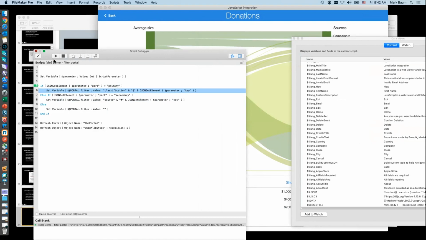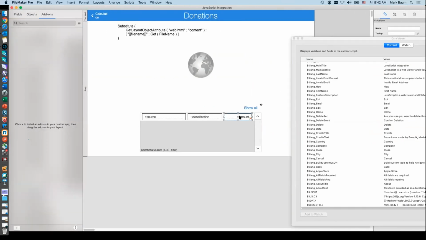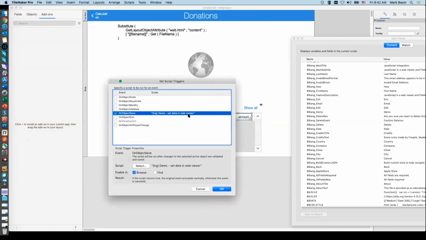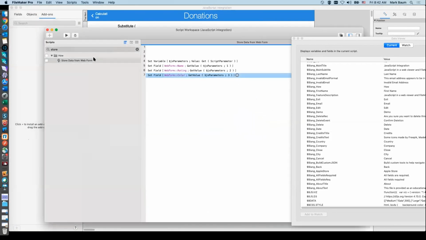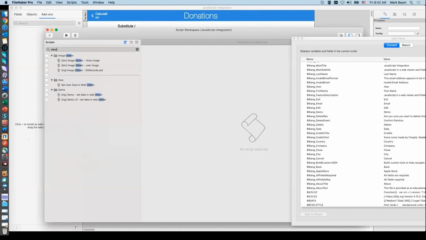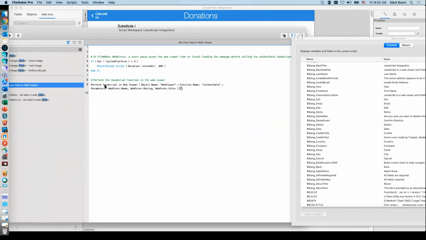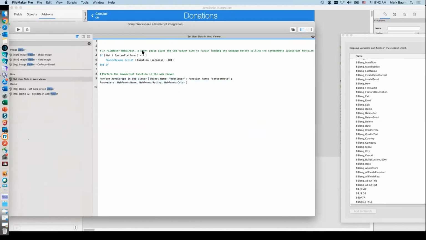Similarly, I'll just go ahead and close that. There's a trigger on this so that when you modify, when you save the data in the field, it's going to write back to the web viewer with updated data. And it's quite simple. In fact, I think we're literally just refreshing it. And it's pulling the data.